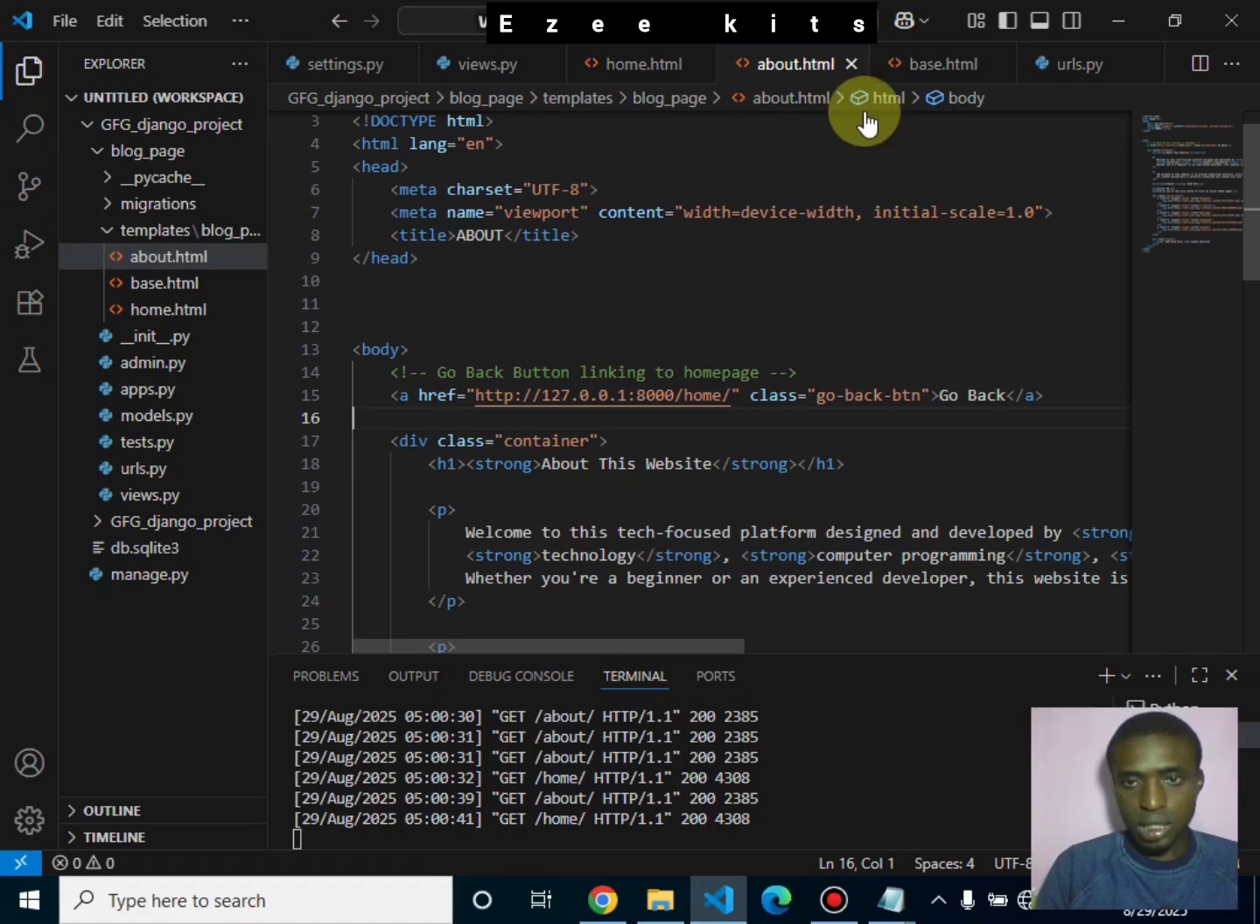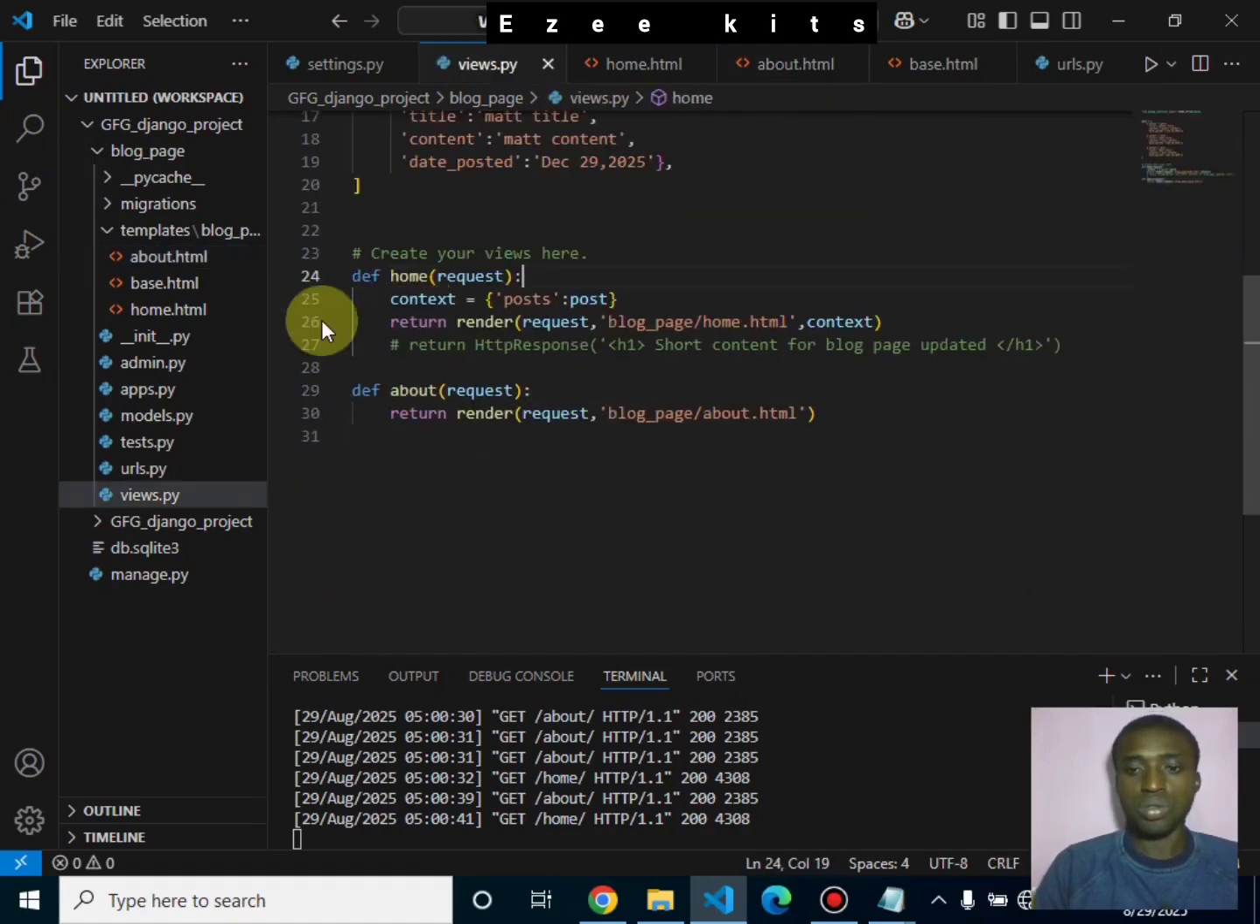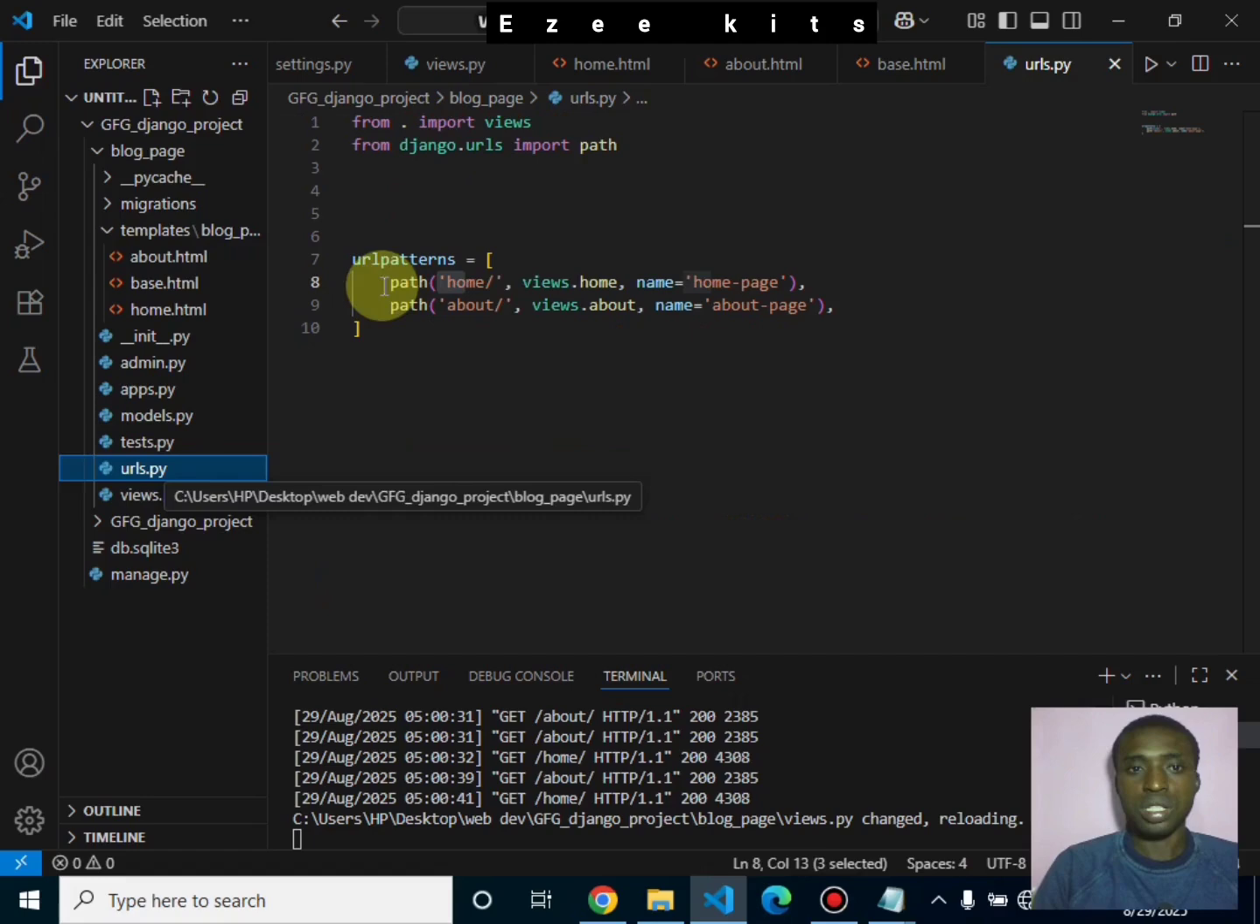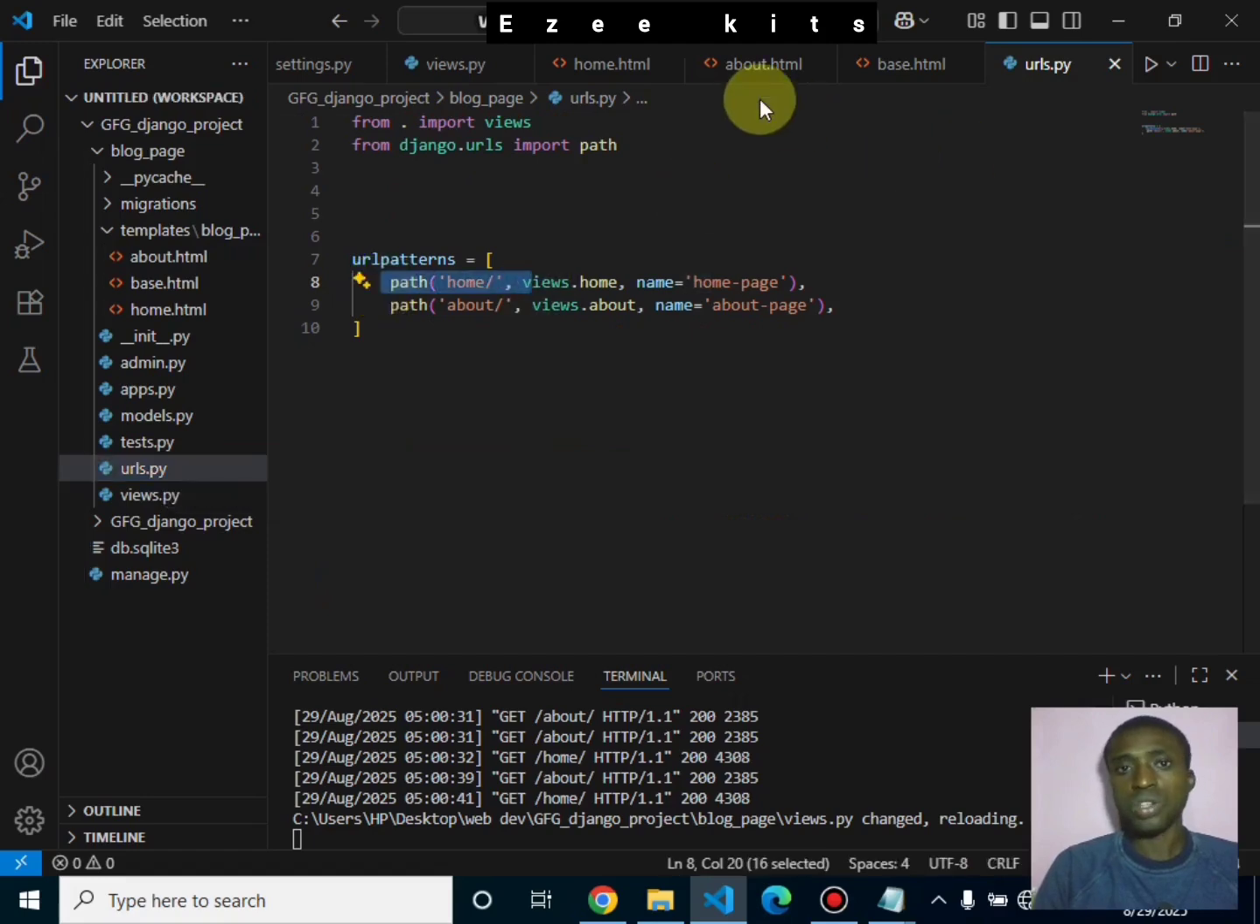So to do this, let's say we want to go back to our home page. We want to run this home function and navigate to this home URL. To do this, we are going to make use of what is called url.